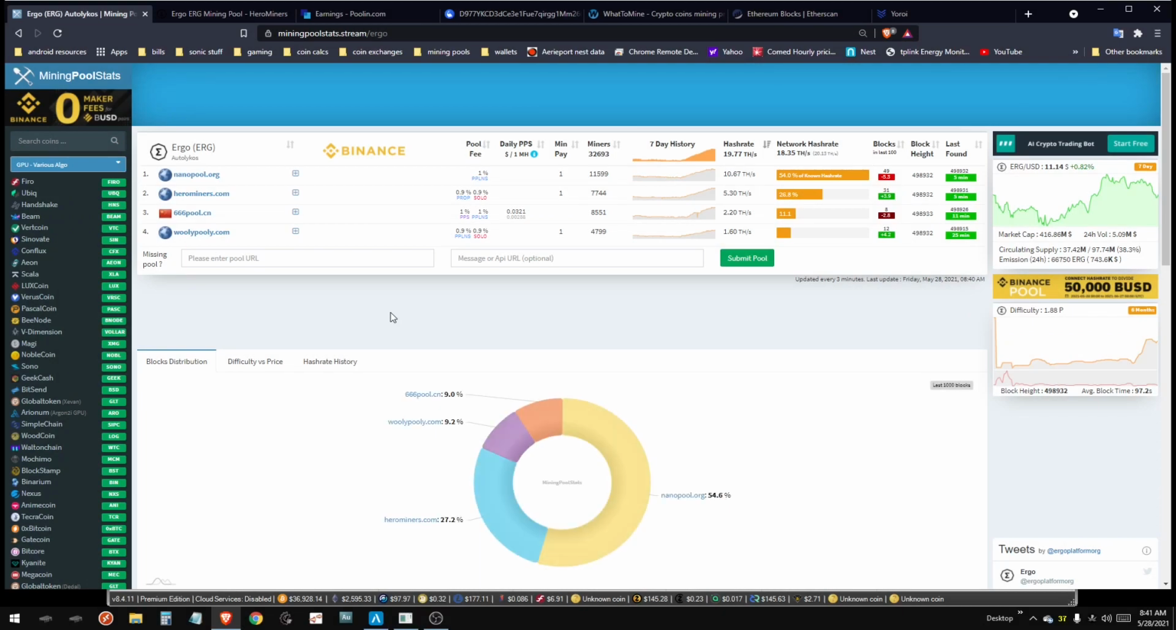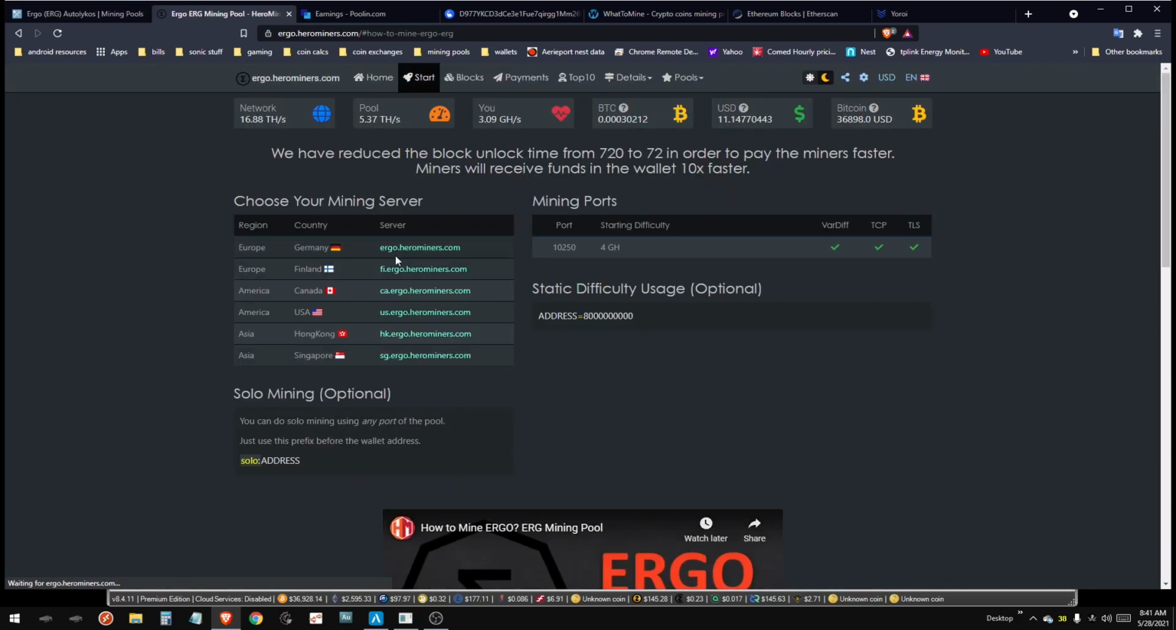Figured I would check out Ergo and how to mine it. Went to mining pool stats to look at all the different pools. Looks like Nano Pool is the largest, so I decided to go with Hero Miners. So if you go over to start, it gives you the different servers. I chose the US server.